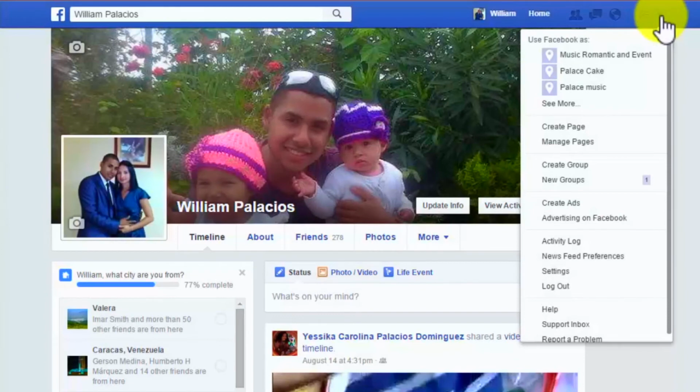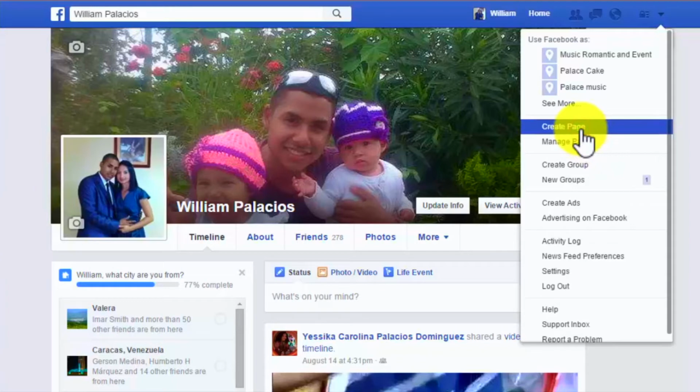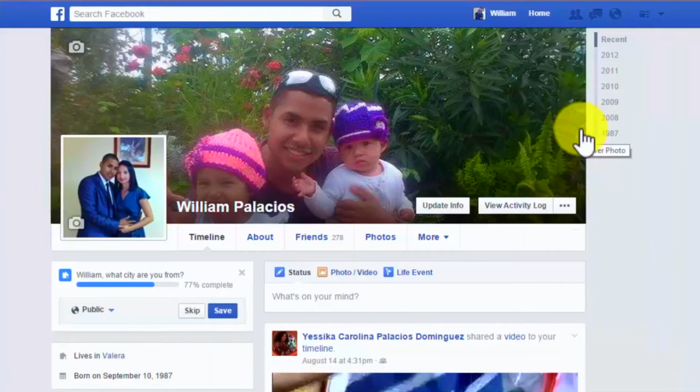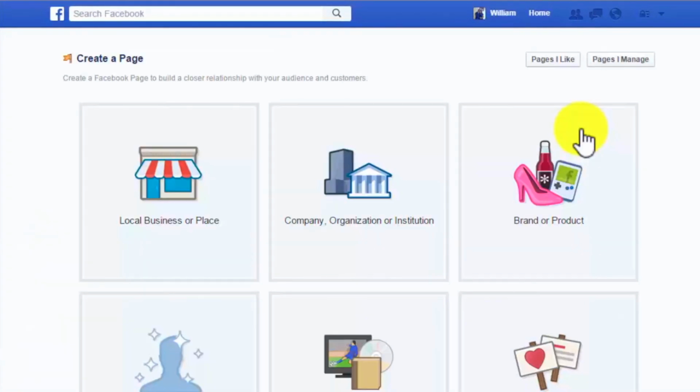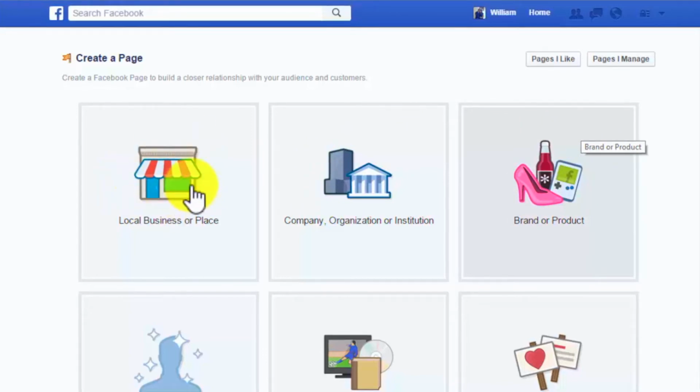Creating a page. To create a page, start by visiting the Pages section on your Facebook profile and click on Create Page. Another place to find the page creation interface is by clicking on the little arrow in the top right-hand corner. Choosing a page category. You will be required to choose a category for your page. Among the categories currently supported by Facebook include local business or place, company, organization or institution, brand or product, artist, band or public figure, entertainment, and cause or community.